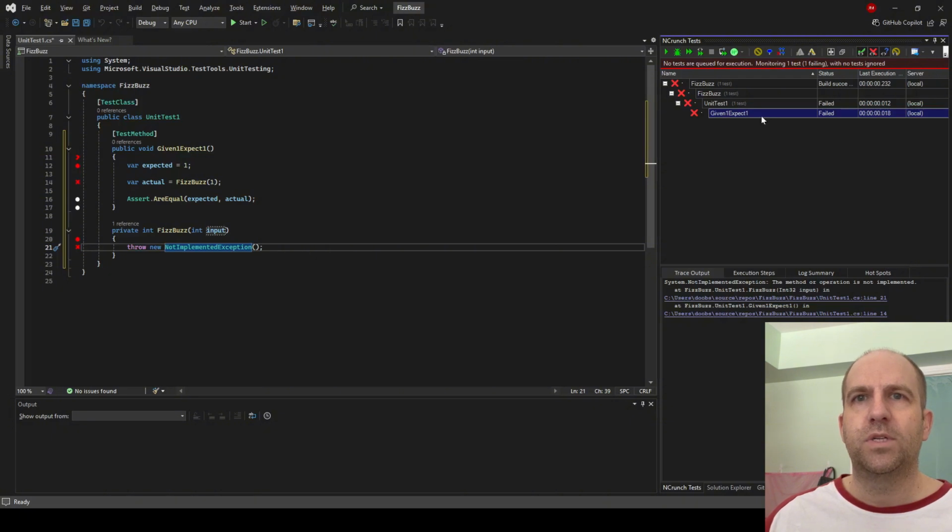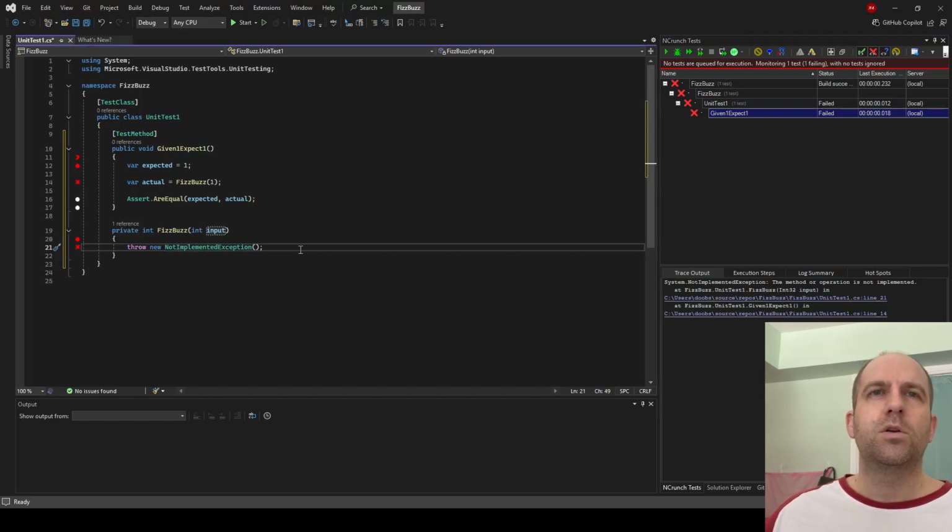This is how test-driven development works. We have a failing test. Our goal is to make that test green. So how do we make that test green? There are a few schools of thought here.